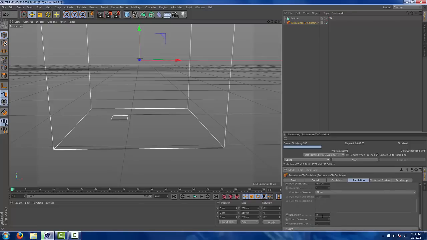Okay, and then we'll go ahead and mess with the expansion, temperature emission, and density emission values. The expansion is pretty self-explanatory here. This value is going to control how quickly and how dramatically the fire itself expands upon initiation. So when you start the simulation, you don't really need to go too high on this. Like say 0.2. The higher this value is, the more dramatic the effect is going to be.